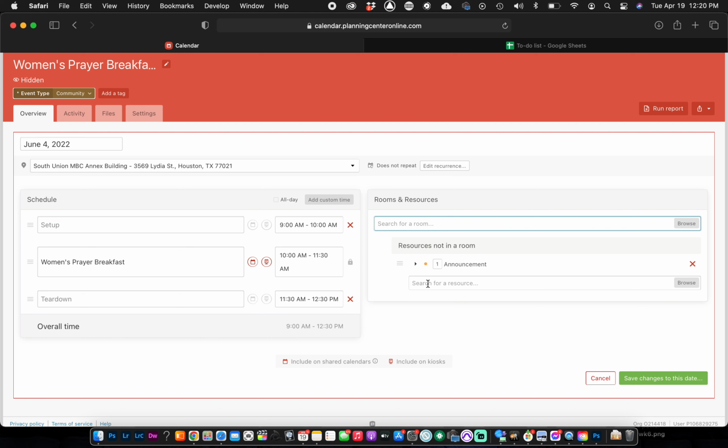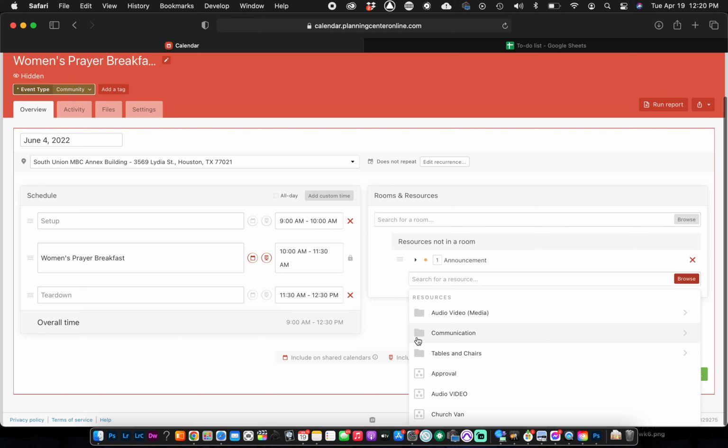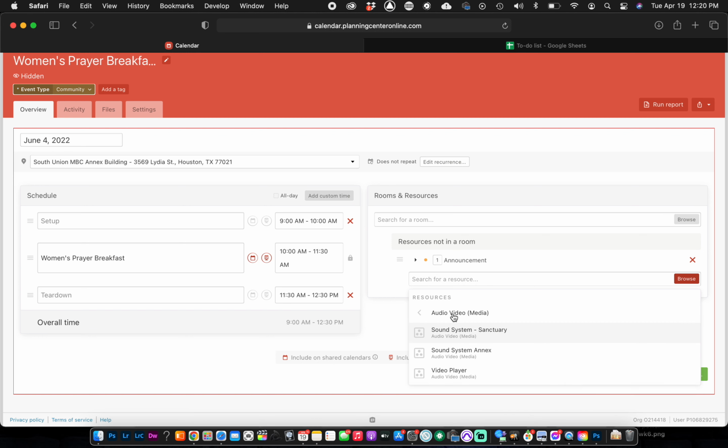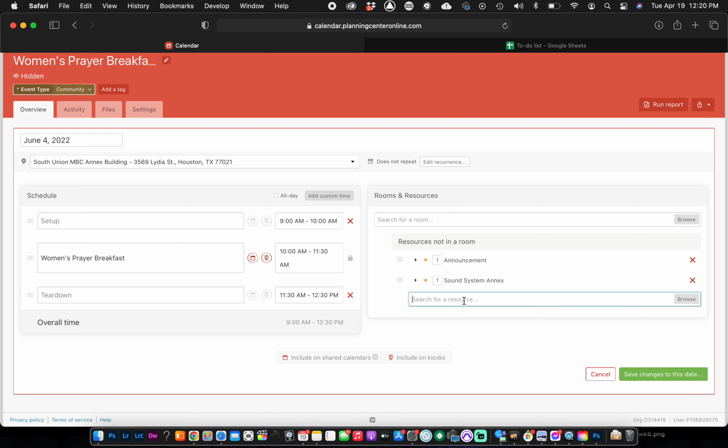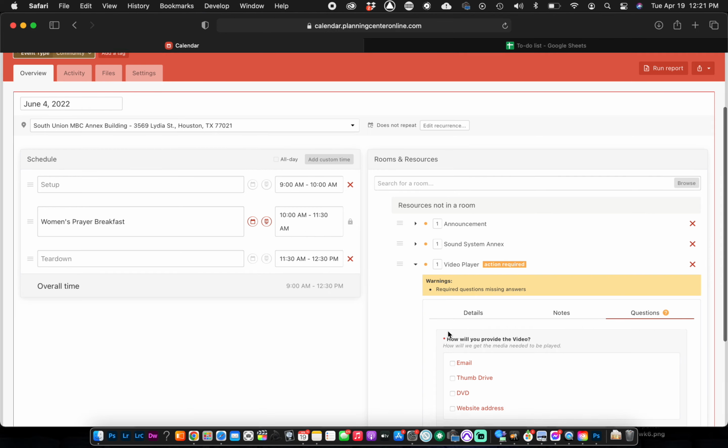So in this second section here, you can click browse, and then if you look under audio video, it's going to say sound system annex. You also have sound system for sanctuary, but we're not in the sanctuary, so we're going to do sound system, and then we're going to find the video board. Oh, I have to create the video board, but that's fine. So we're going to say video player, so we're going to click that as well.